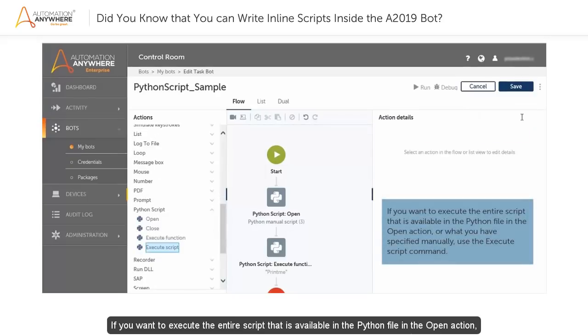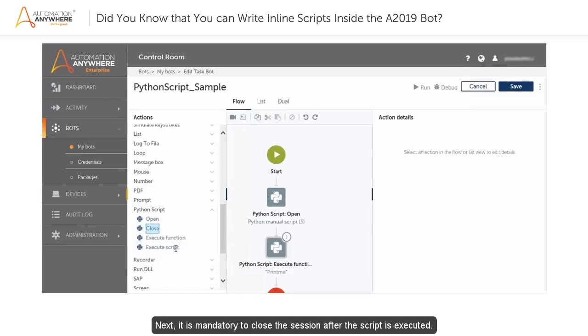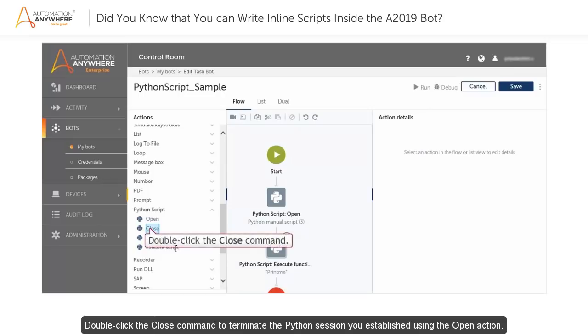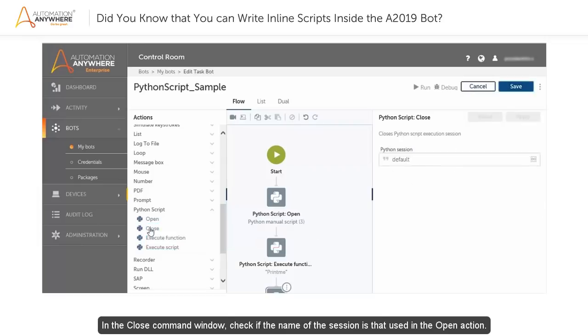If you want to execute the entire script that is available in the Python file in the Open action, or what you have specified manually, use the Execute Script command. Next, it is mandatory to close the session after the script is executed. Double-click the Close command to terminate the Python session you established using the Open action. In the Close command window, check if the name of the session is that used in the Open action.